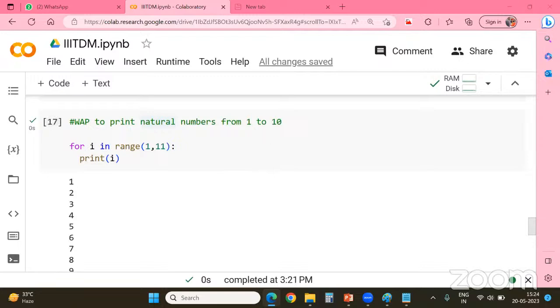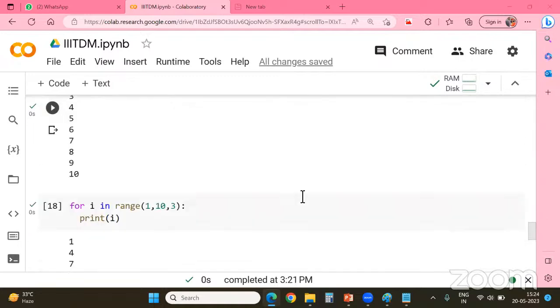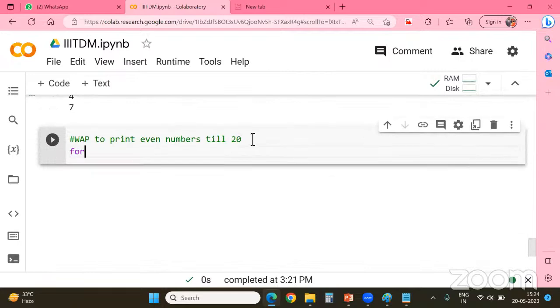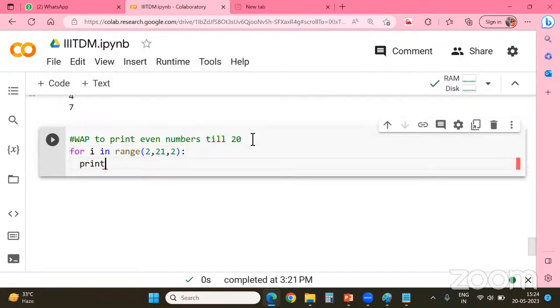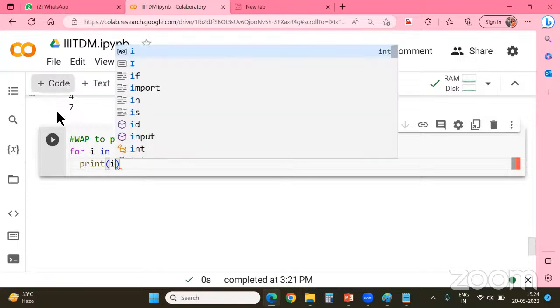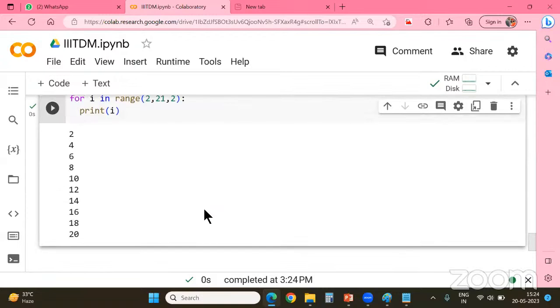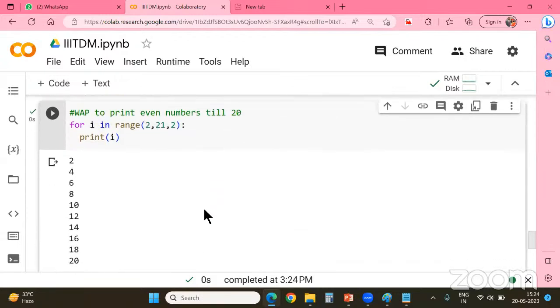Is it done? Yes. So if you want to include 20 also, Deepti ma'am, just say 21. So it would be for i in range. I want to print from 2, I don't want to have 0. So range 2, 21, 2. Print i. For loop, even numbers from 2 to 20.